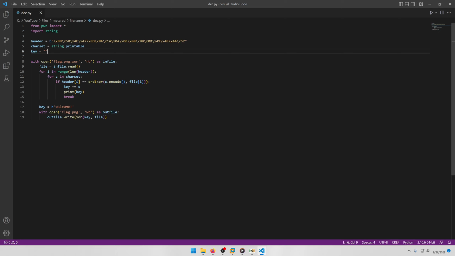And then I loop through the header bytes, and then I loop through the characters in the character set, and I compare the header byte to XORing the character to the byte of the file that occurs at whatever index I'm on in the header, right? Because the PNG header should match byte for byte the encrypted XOR file. So if that header byte is equal to the character in the character set XORed with the file at the current index, then we append that character to our key. And then we build our key based off that.